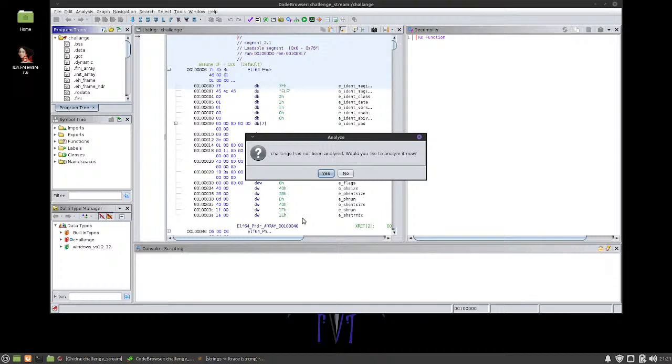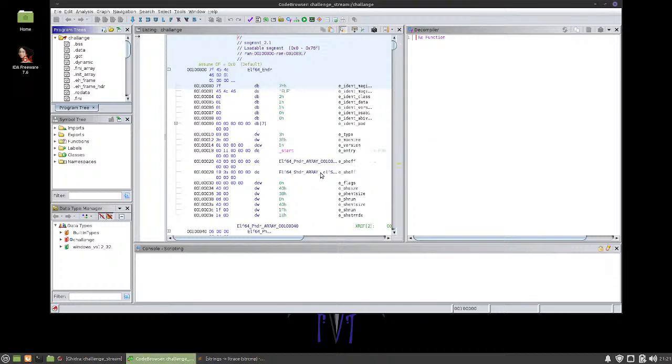Yes, we want to analyze it. Till then, let me just post on Discord. Yeah, I'm from the future. You can see our code is analyzed.